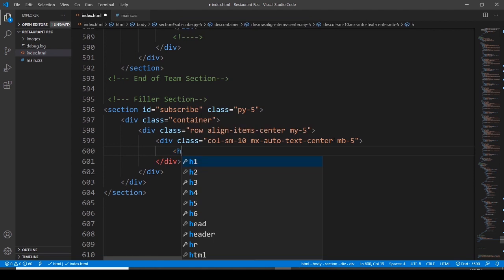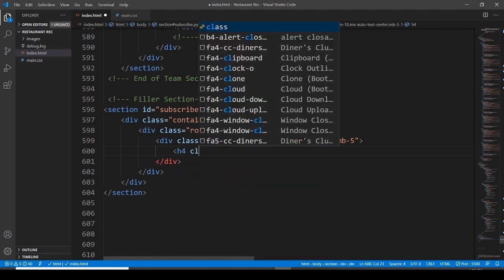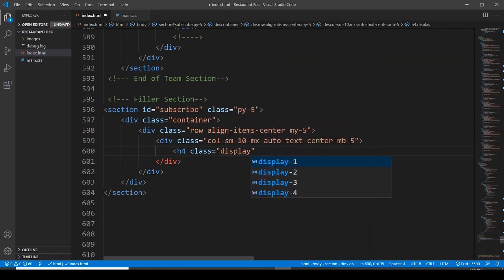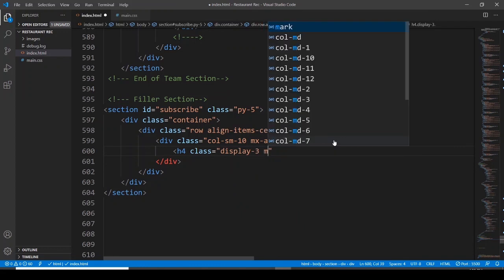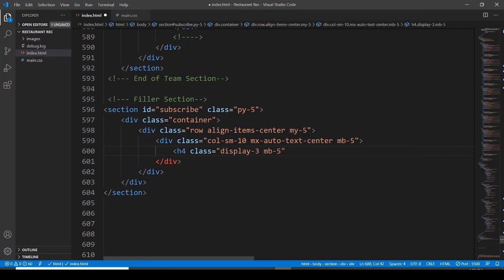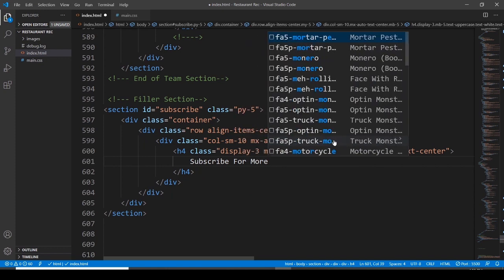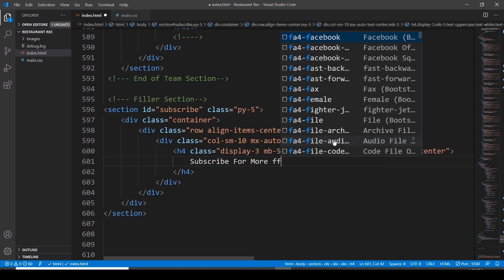Then heading 4 is going to have a class, and the class is going to be display-3, margin bottom 5, and then text uppercase, text white, and then text center, and then we have to say subscribe for more offers.